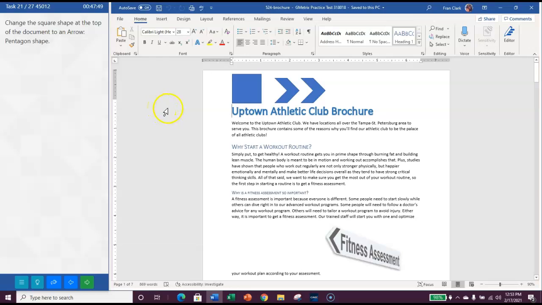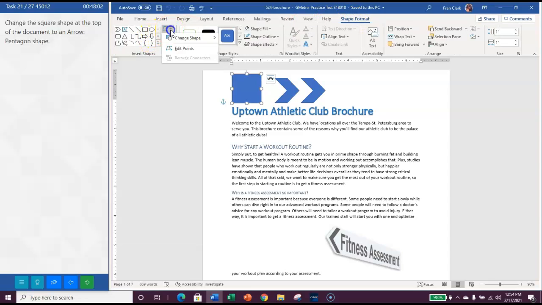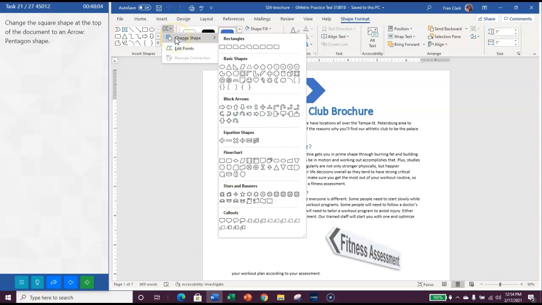Change the square shape at the top of the document to an arrow pentagon shape. All right, so square. We're going to Shape Format. We're going up here to change shape. And we need arrow pentagon shape. Maybe that's this. Yep, arrow pentagon.